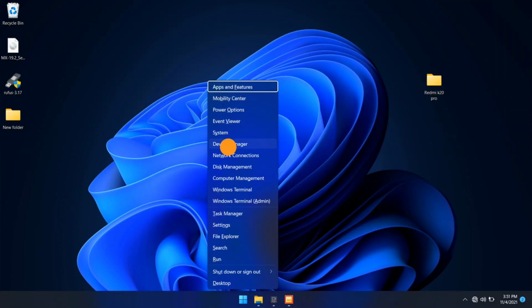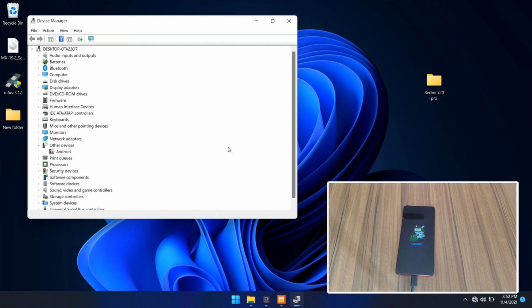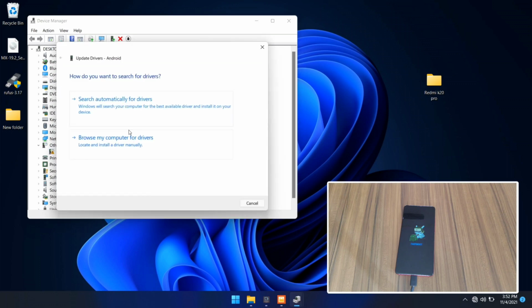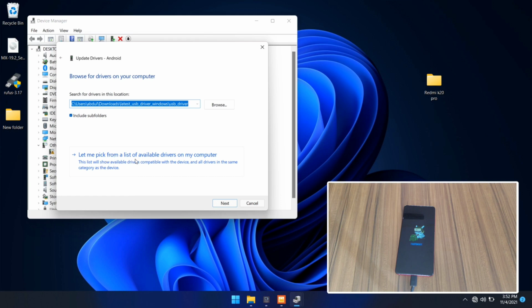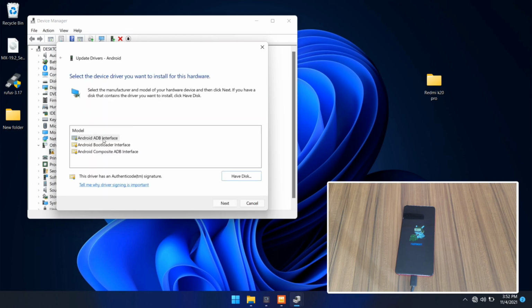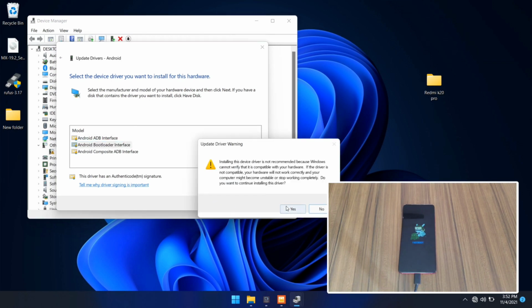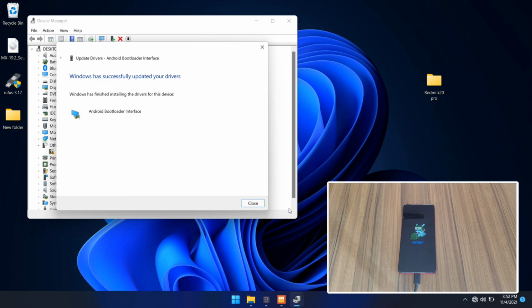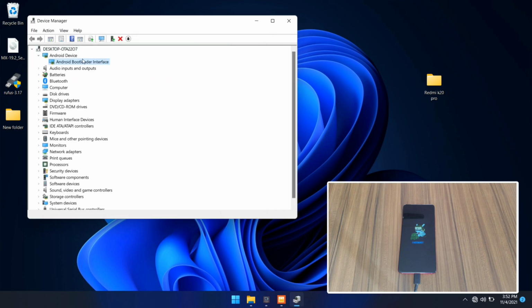So we need to install device drivers. Go to Device Manager, and here as you can see, Android. Right click here, tap on update drivers, tap on browse my computer for drivers, and click here. Then tap on Android device and select Android bootloader interface and click on next. Drivers are now successfully installed. Go back, and here as you can see, the drivers are now installed.